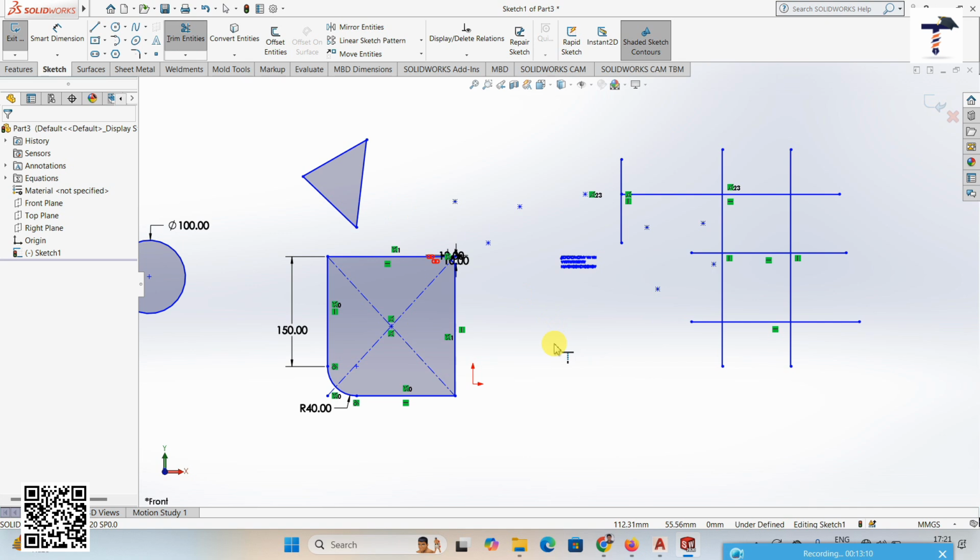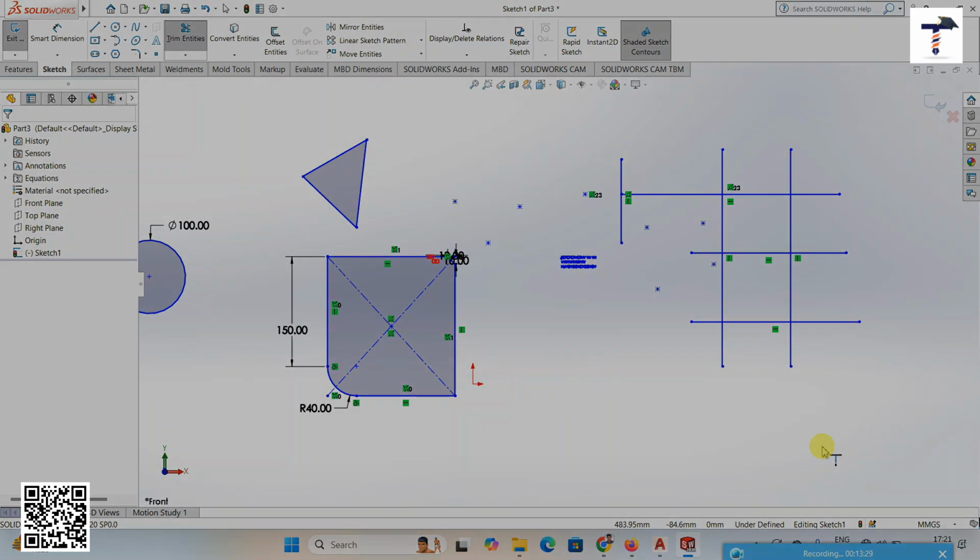Okay, next video in SketchUp, suppose convert entity, offset entity, mirror, okay, pattern, move entity, all are covered. Okay, so all of you I think are clear up to that. Okay, so everyone practice it as per your requirement.